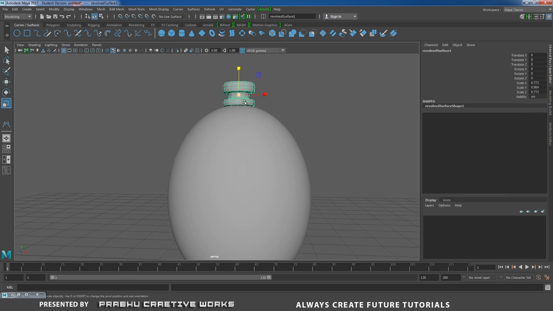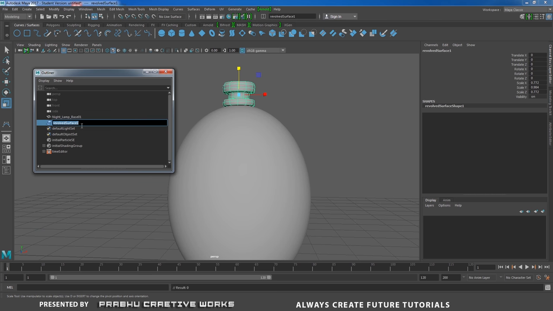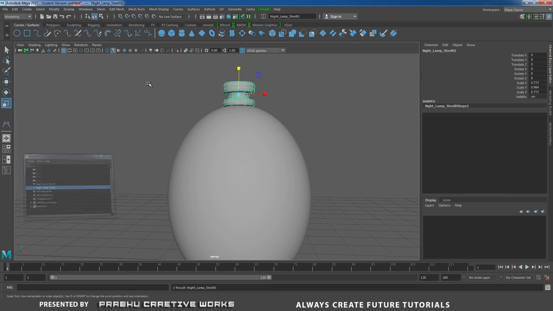I want to rename this object as steel. Go to the outliner, double click on this revolve surface and rename it as night_lamp_steel_01. I will minimize my outliner.